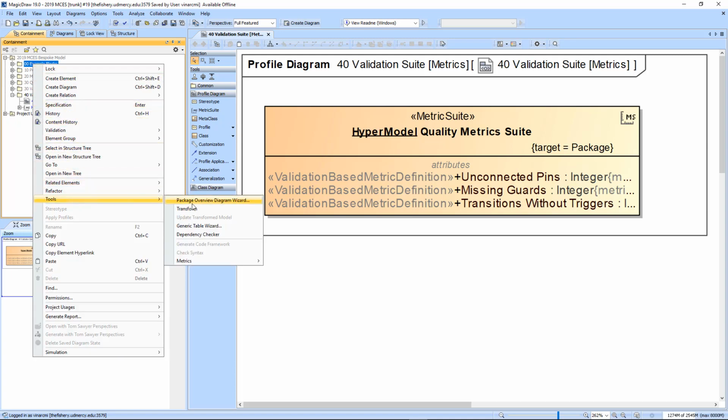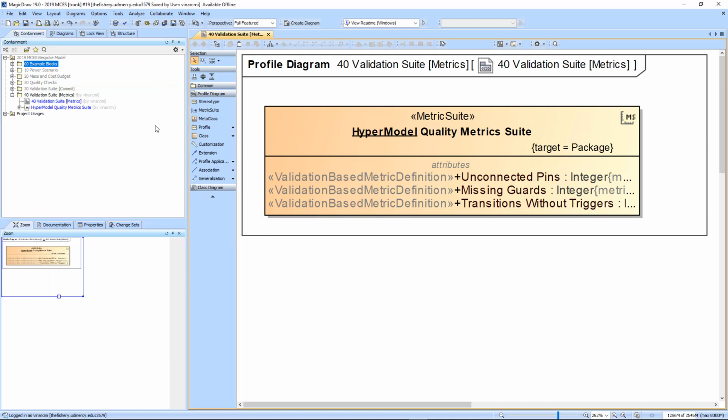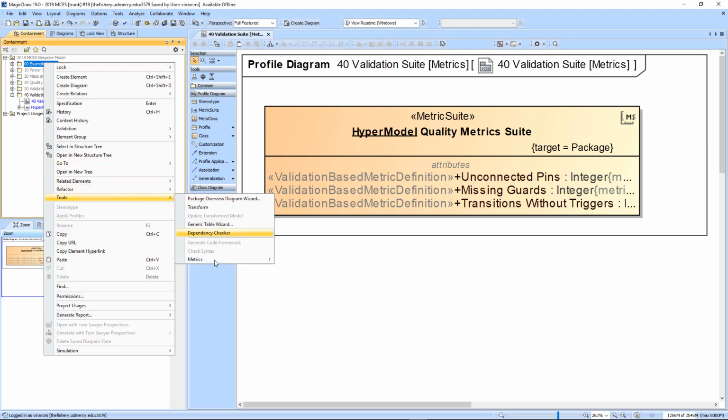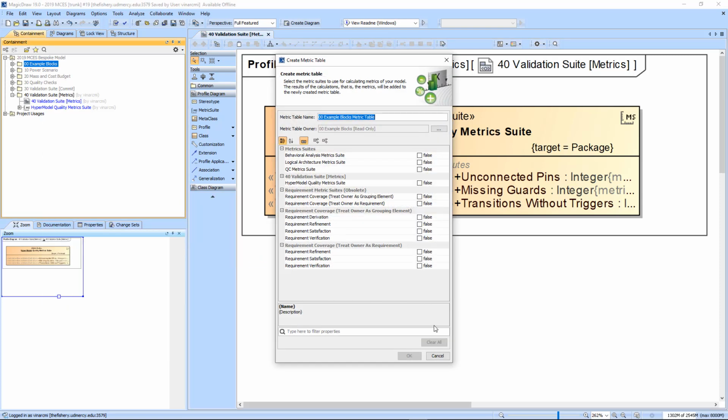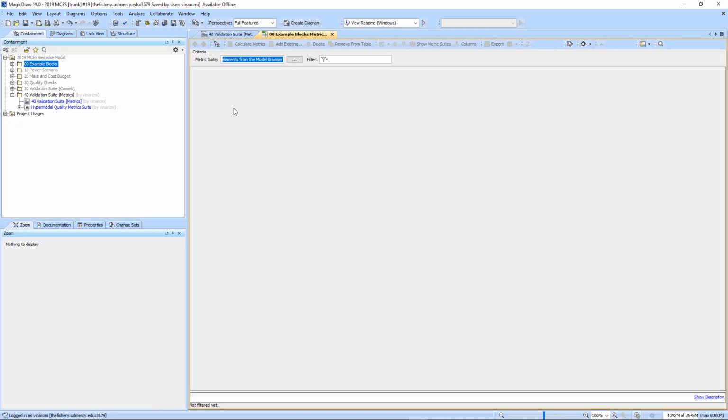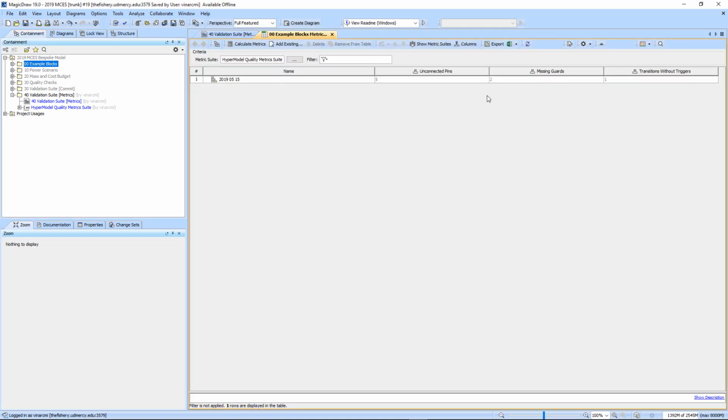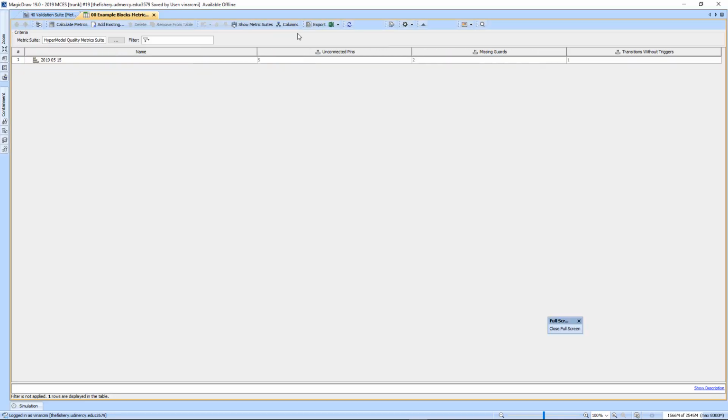And so we'll go to Tools, Metrics, New Metric Table. We're going to pick the Hypermodel Quality Metrics Suite, and it's going to go ahead and run. And notice that we have here 5 unconnected pins, 2 missing guards, and 1 transition without triggers.